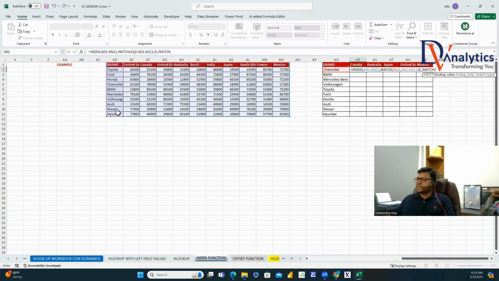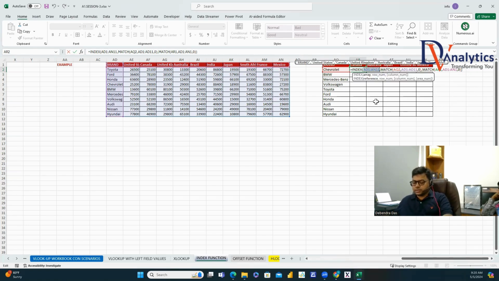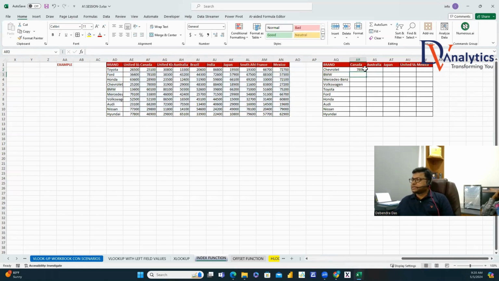Then again you will go for match function. Match function of what? Canada. Over what? Yes or no? Right? Then 0. Clear now? Understood? Tell me what is given here. This is my table array. This is what? When you drag this match of AQ2 to AQ3, what is fixed here? Column. What is the lookup array? That is also fixed. Yes or no? What is this fixed here? Row 1 is fixed. What is fixed here? My lookup array is also fixed. Everyone, are you getting this?